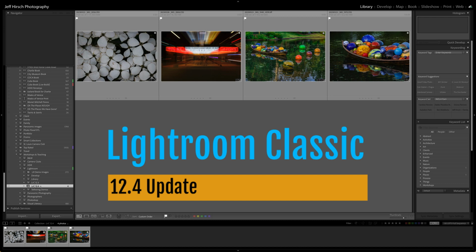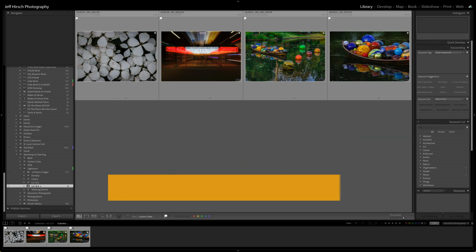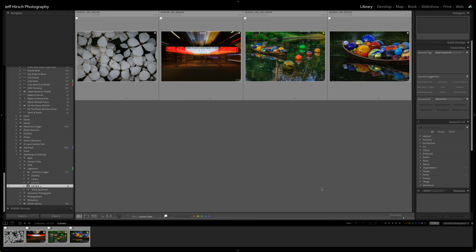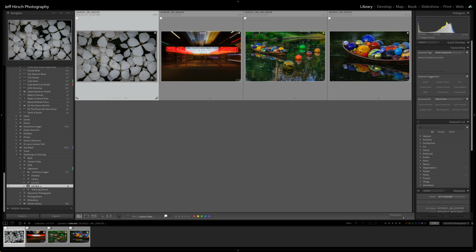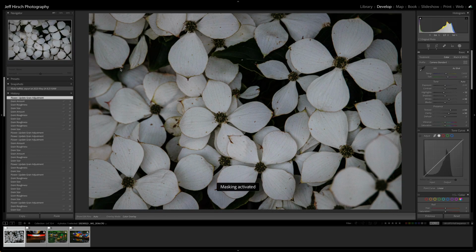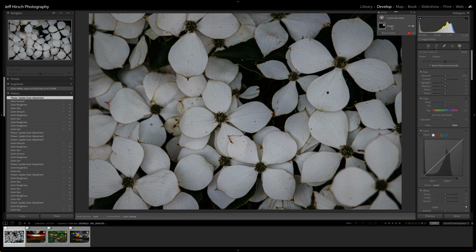Adobe has just released Lightroom Classic version 12.4, and while it isn't quite as earth-shaking as the new AI noise reduction we got in 12.3, there are still a few things worth talking about. First up, they've added grain controls to the masking system so you can apply grain effects to specific parts of your image. I've masked off a flower to demonstrate this with.